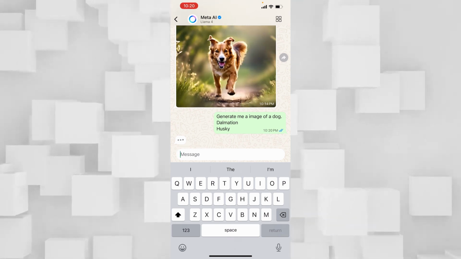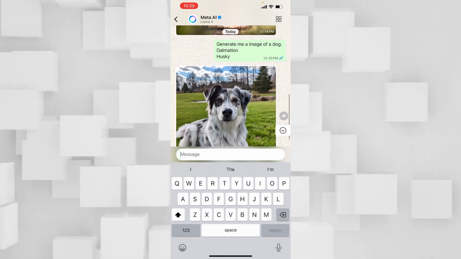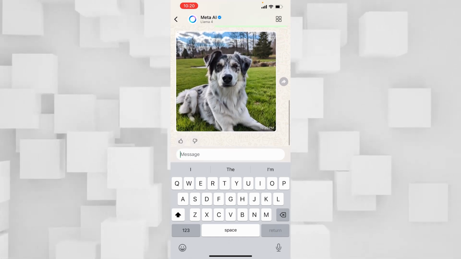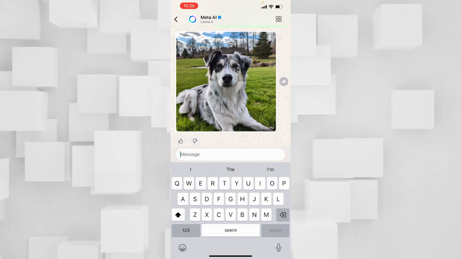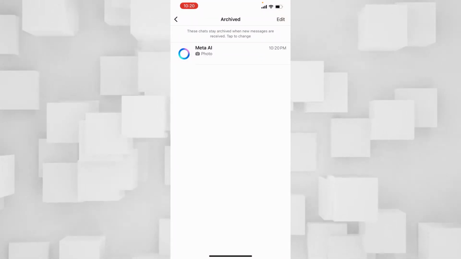Okay, and if you give it a confusing prompt, it's not going to generate you anything. So give it a clear prompt, and as you guys can see, it just created me an image of a dog which looks like Dalmatian and husky at the same time. That's basically what I wanted. So make sure to give it a clear prompt and make sure your Wi-Fi is strong.